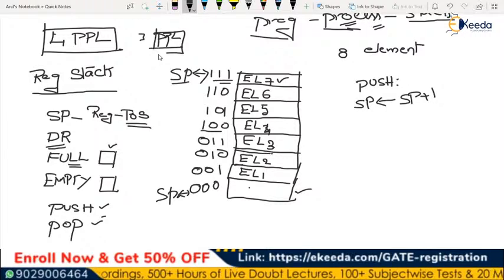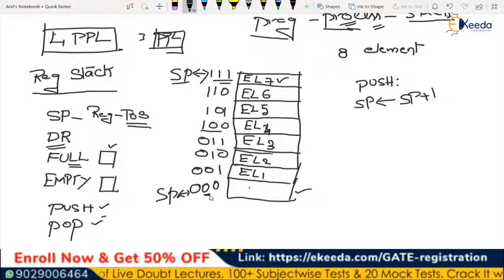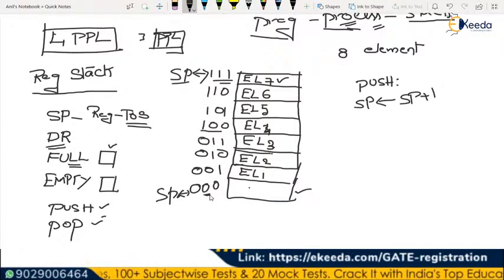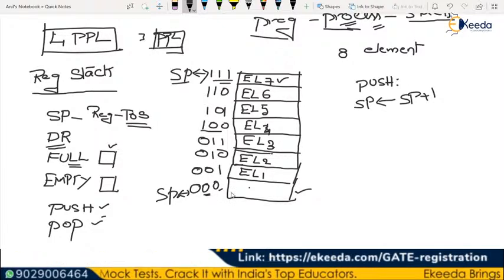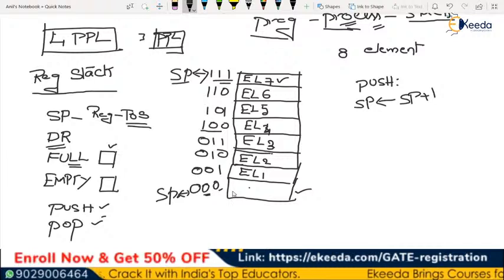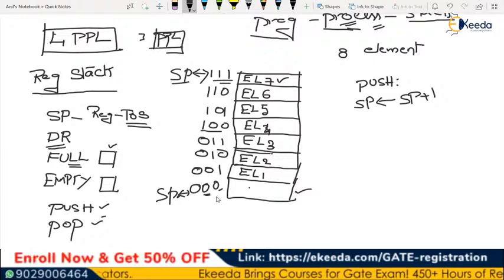According to the logic, you might think that 000 can never be utilized. But if that is the case, every stack is going to waste one element. Every stack is going to be designed at a cost of one element. No, it is not true at all. Still, we are going to use 000. Okay, how? Let me tell you.